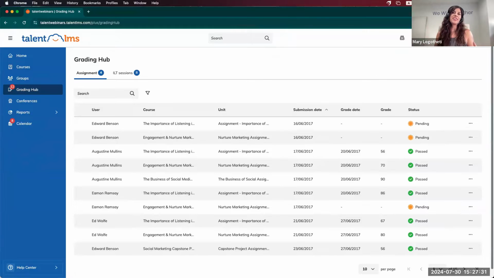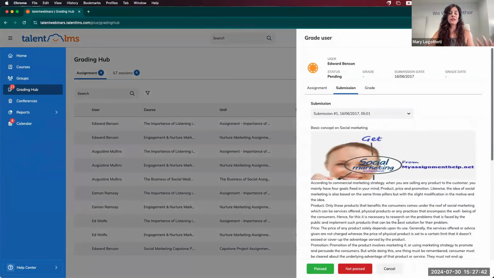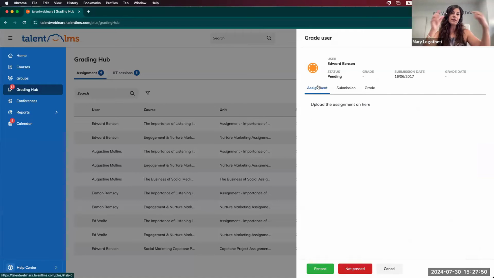As you can see from the screen, it's more modern, user-friendly design, and you can also click on a user, check the submission of the user, and say whether they passed or failed. And now you will tell them, okay, that's good. We have this before. But you can also actually see the assignment. So the description that you had in your course in that assignment unit, it's also here.